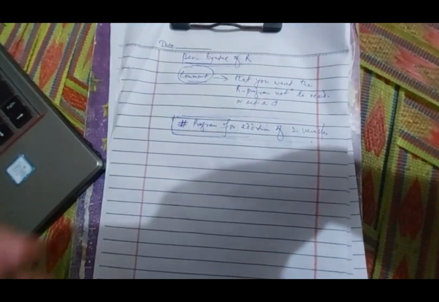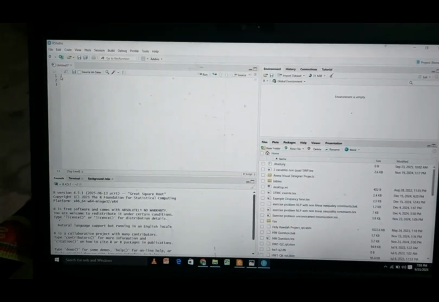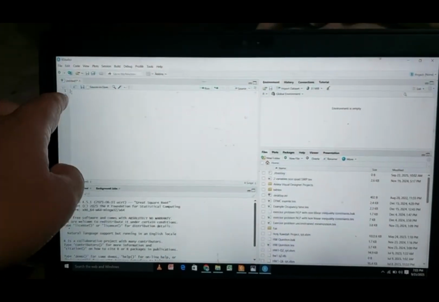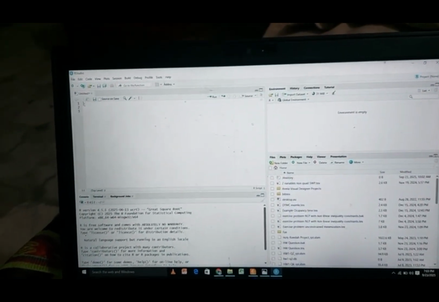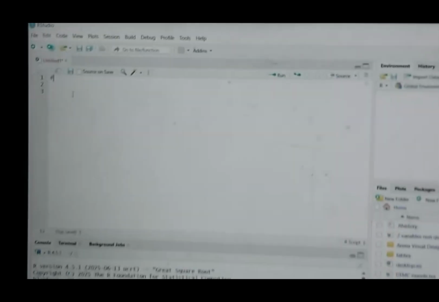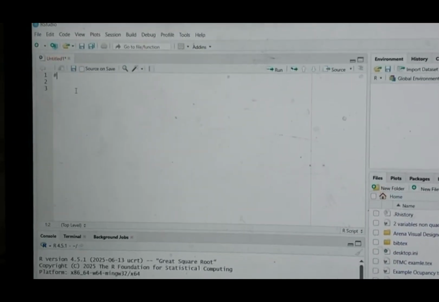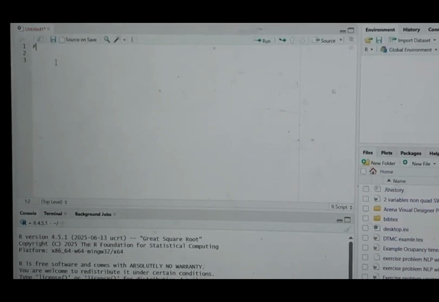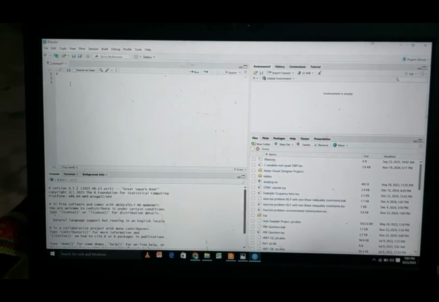Let me show it to you in the RStudio environment. Here we can write the script in which we have the numerical lines 1 2 3. Now if I start with hash, the computer understands that it is a comment that is being made by the developer or the programmer. So the computer will not act on it. The computer will ignore it.